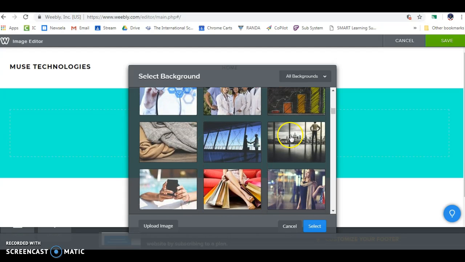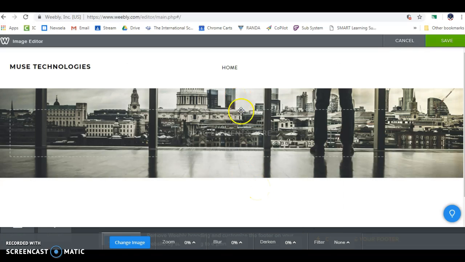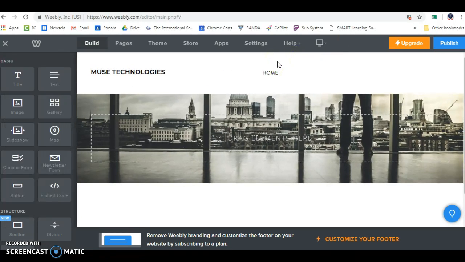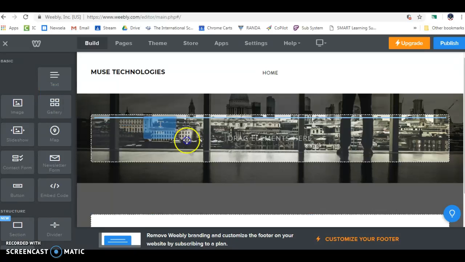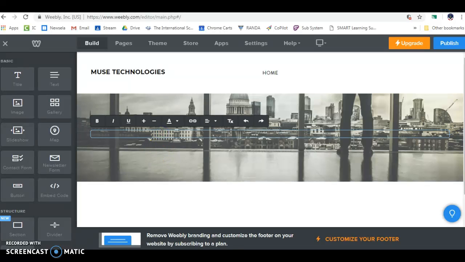Just for the sake of it, I'm going to use one of the standard templates. Okay, and as you can see, it already adds a little bit of life. Okay, once you're happy with the image that you choose, you're going to click Save up here. Okay, it's going to add it to your site, and you're ready to go. So on the left-hand side here, okay, these are all the options that you can choose to add in here.